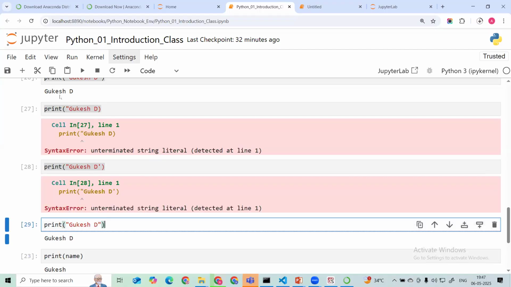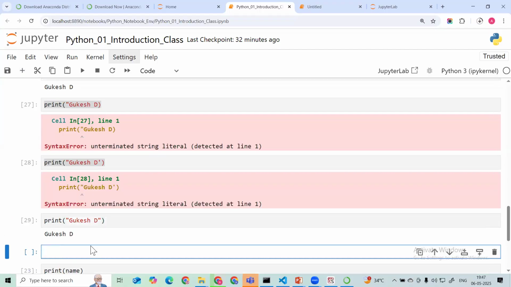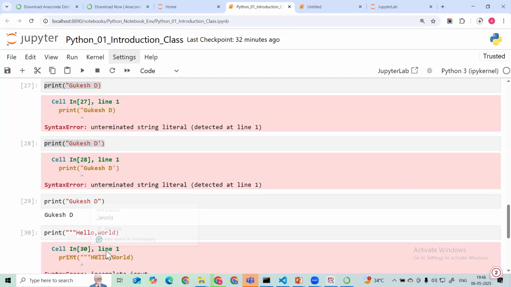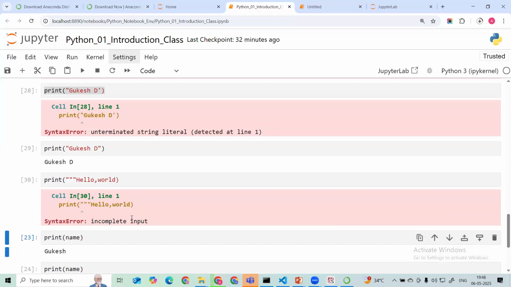Let's suppose in the third scenario, I'm writing this print statement: Hello world. Let's suppose this is a multi-line string. In a multi-line string we use triple quotes. Triple double quotes, and here I have not closed this. In that case it will show an error. Why? Because it's an incomplete string literal.